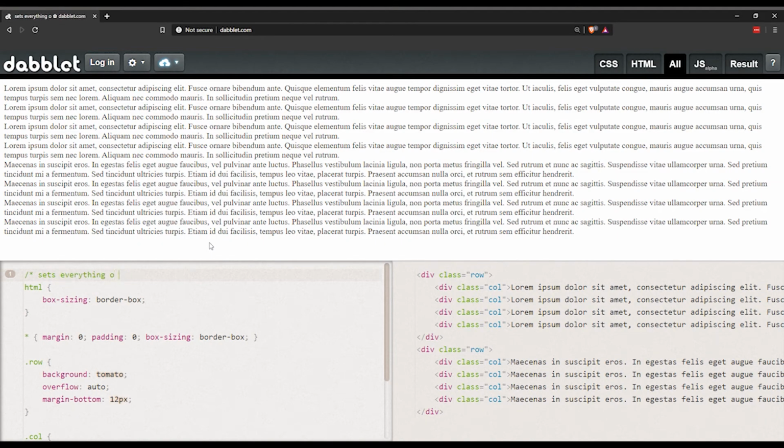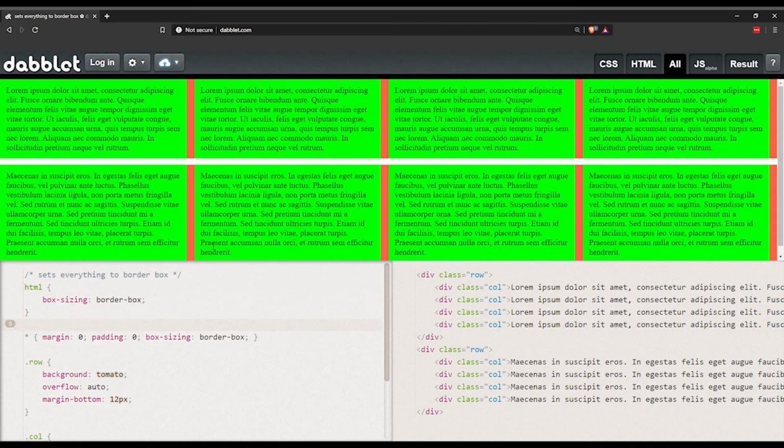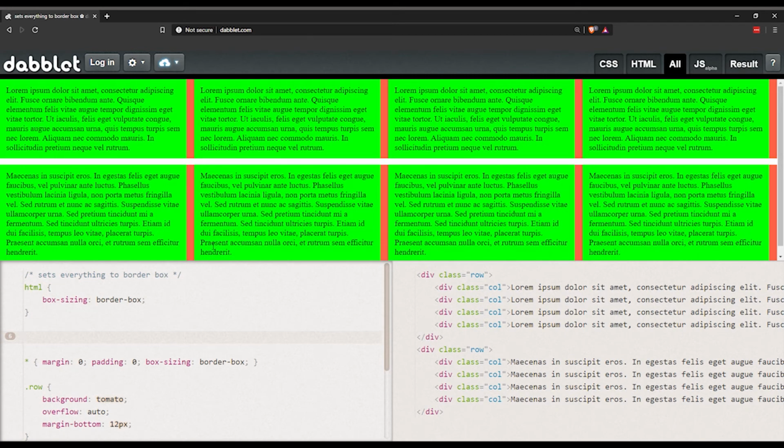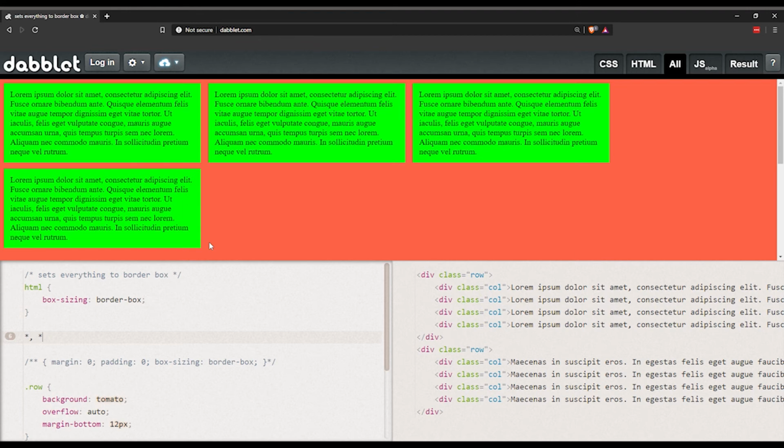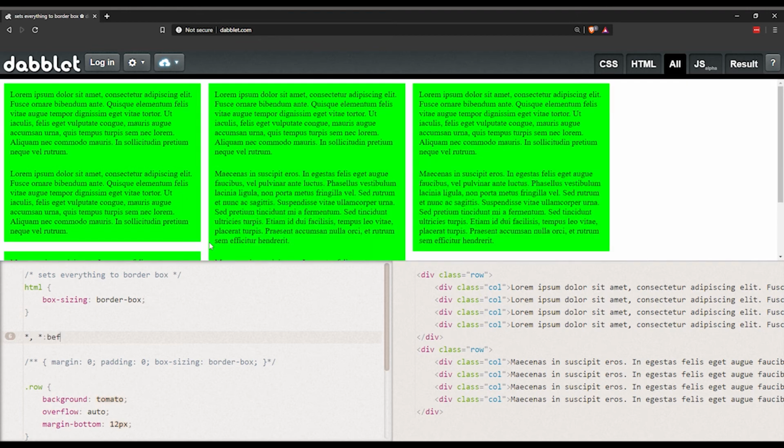Everything to border box. Okay. And then on the off chance that there were certain elements that you wanted to set back to the default, which is content box, you could do something like this. So normally you want to avoid putting anything on the asterisk, this wildcard, just because it really sets the content for everything. But in this case, it can be helpful.